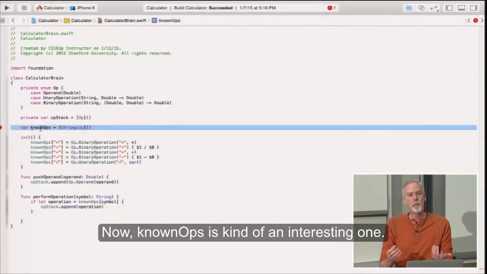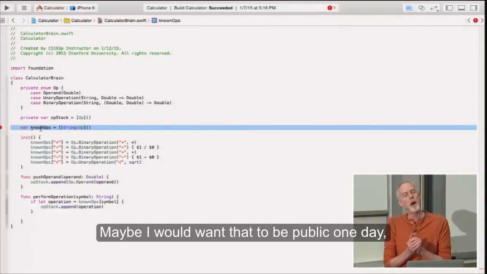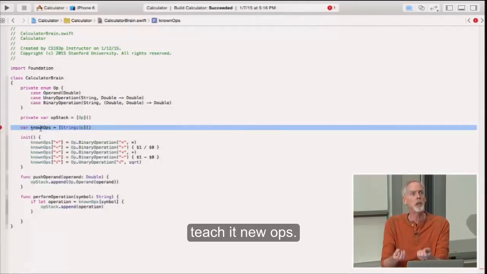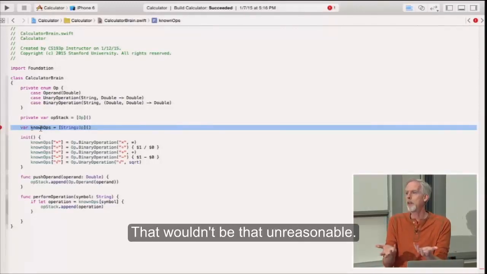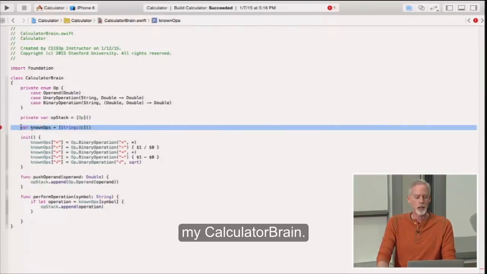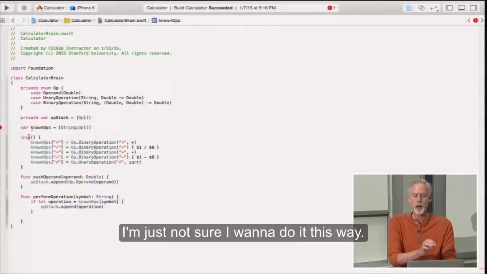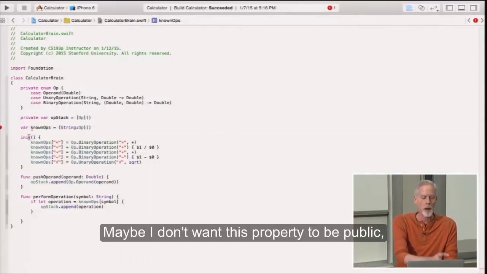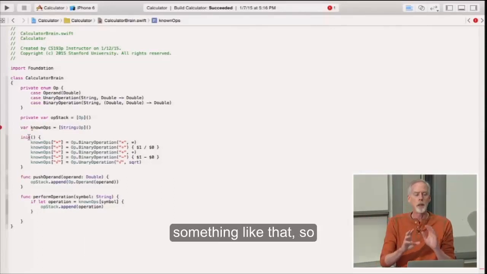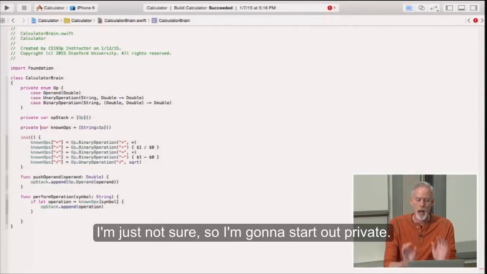Now, known ops is kind of an interesting one. Maybe I would want that to be public one day, because maybe I want people to use my calculator brain and teach it new ops. That wouldn't be unreasonable. However, I'm not ready to support that functionality. I'm just not sure I want to do it this way. I might want to have some functions to learn an op or something like that. So I'm going to start out private.